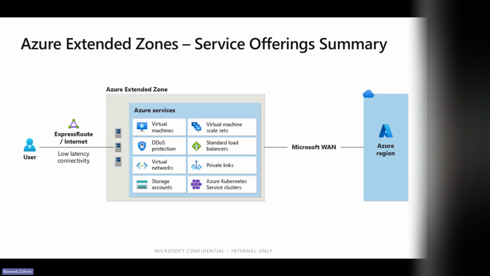Okay, I think there is somebody. Any questions? No, at this moment, no. They're only available at this moment in Azure. So the question was, are Azure Extended Zones available for Azure Gov? As far as I know, they are not. They're only available for public Azure services.